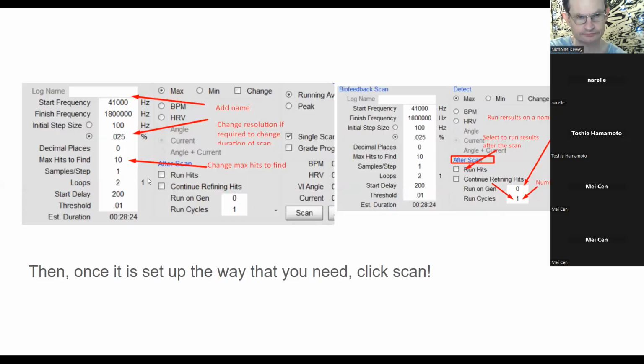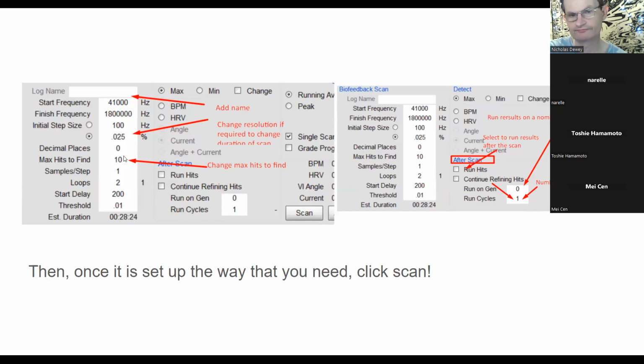So we're back here again on the left-hand side of the screen. You can see the biofeedback box, which is in the middle of the programs page and at the bottom of the middle. Add the name, change the resolution required, change your maximum hits defined. And on the right-hand side, you can also click run hits.